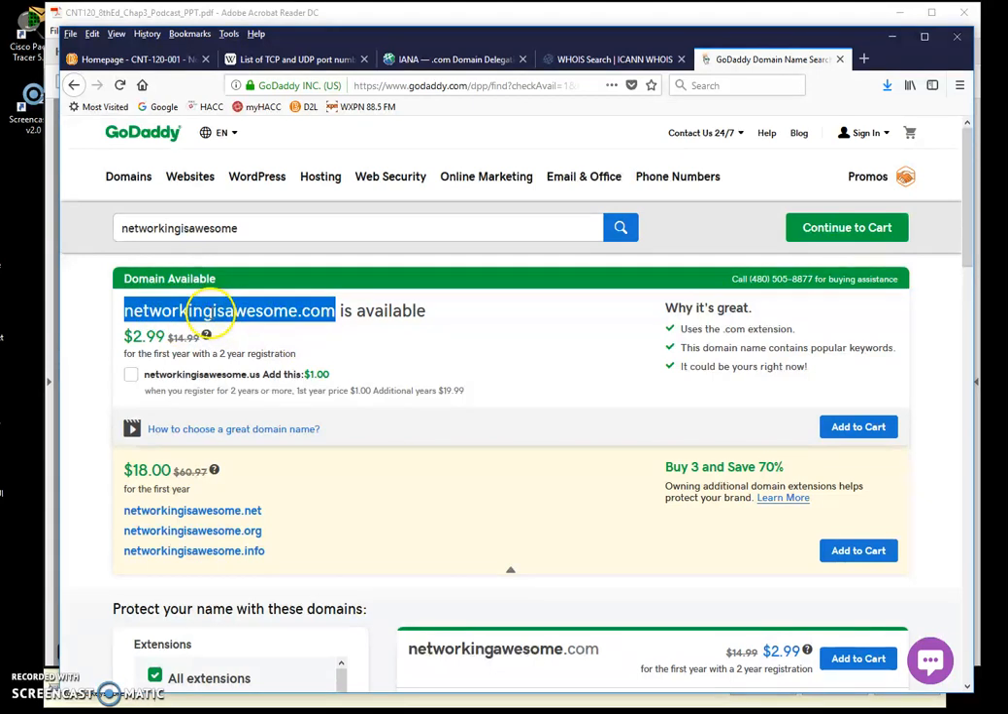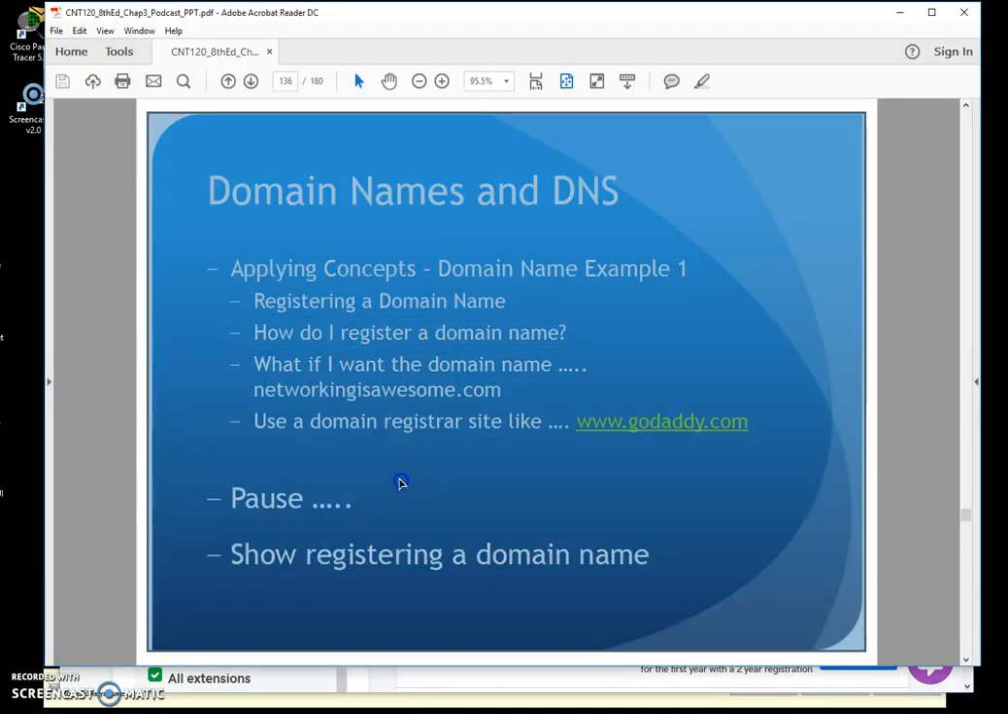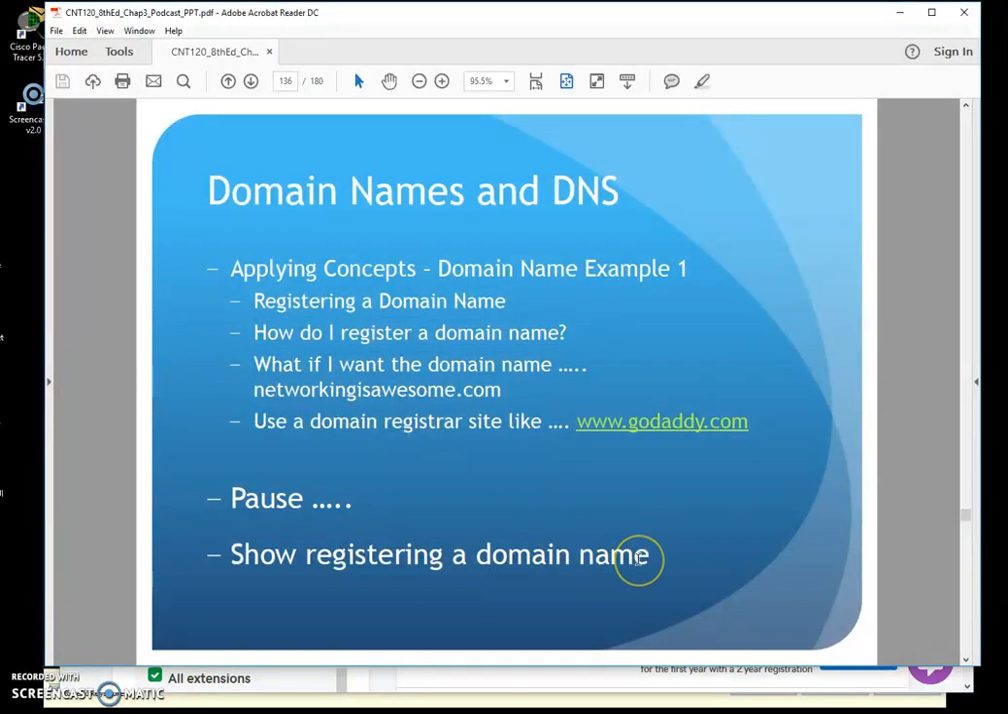Now I have a connection between this domain name and an actual IP address of a web server somewhere in the world. That happens when I buy a domain name. I've done this for my wife's business, and that's what you do: you buy the domain name and you register that. You also plug in the IP address that's associated with it. Okay? So that is how I would register a domain name.